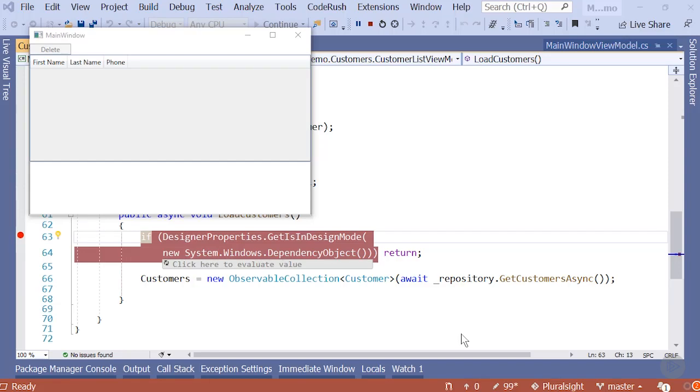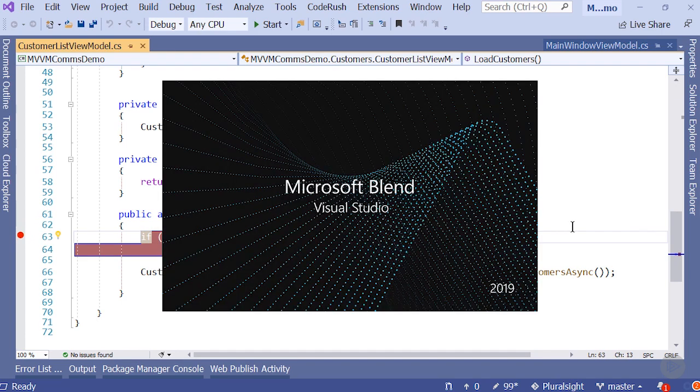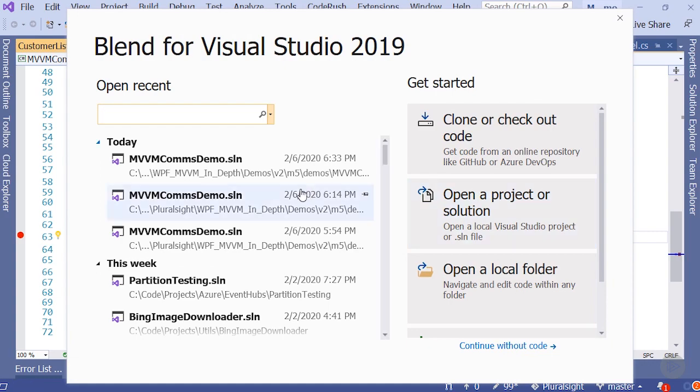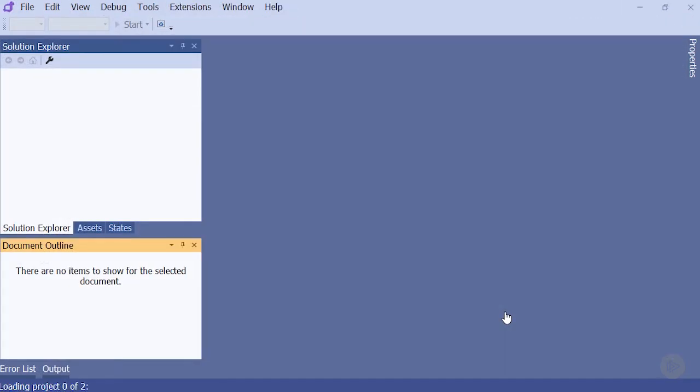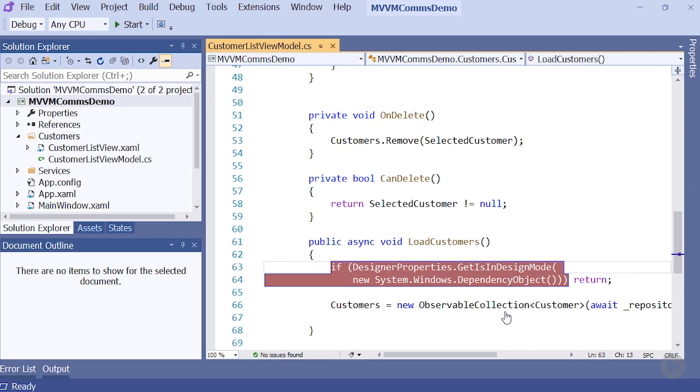So in the last demo, we created a behavior through a custom attached property. Now let me show you how you can achieve the same thing very quickly using the behaviors from the XAML Behaviors for WPF library. To do that, I'm going to switch over to Blend and open the same solution. Blend is an optional component when you install Visual Studio and has a few features in the Blend Designer that have not made their way into Visual Studio yet.